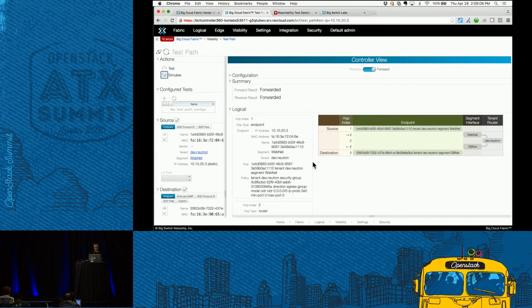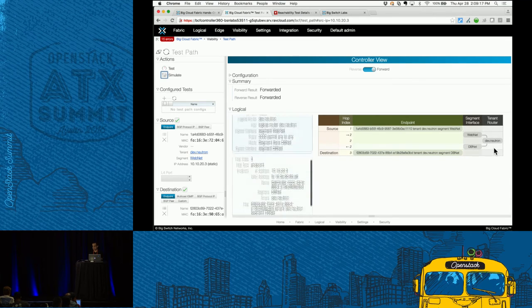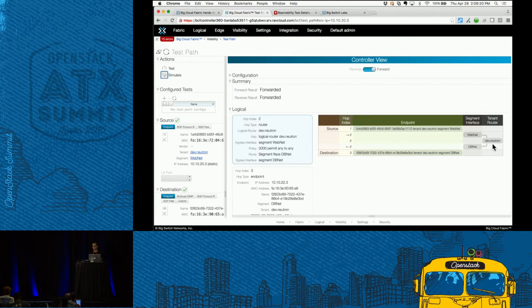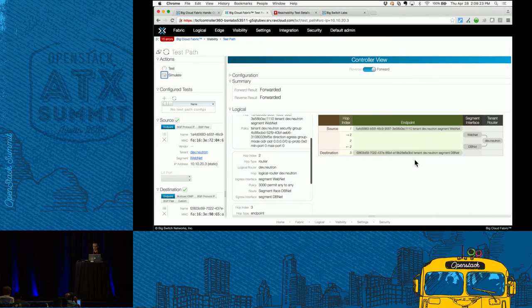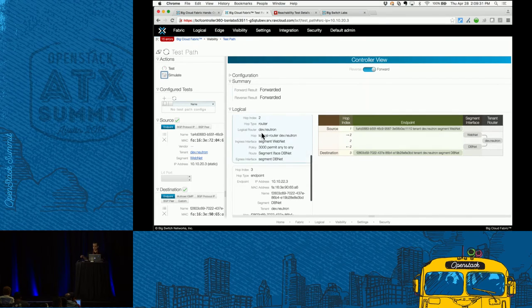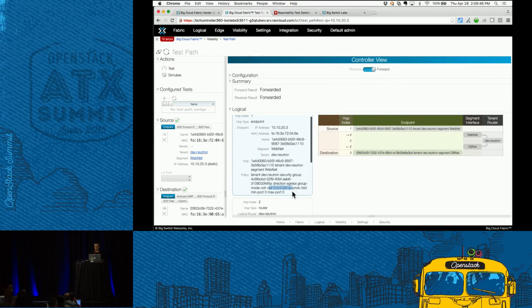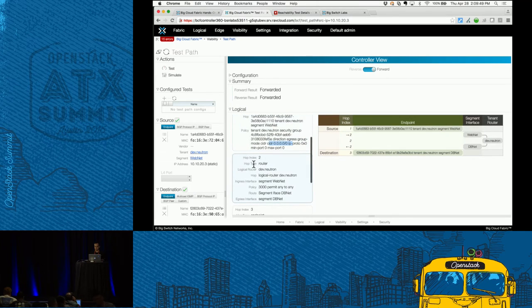So once the test runs, you could see on the right-hand side the segment interfaces, the tenant, which is pretty much the project here, the dev project in OpenStack, and the endpoints. Okay, this is a logical view of this test path. And under this list here, you would see the different steps that the traffic has taken. So at the web server with this IP address, you see that there's a rule that has allowed the traffic out. So on the egress, we are fine for a web server.